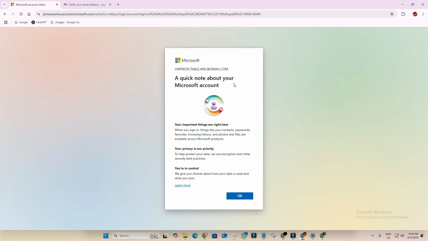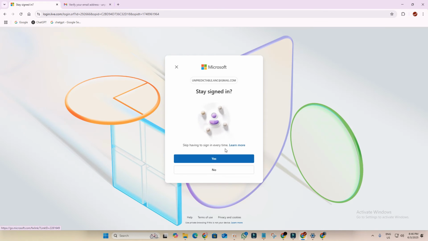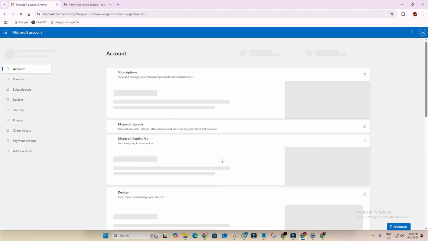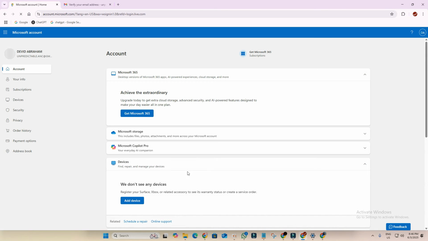Your Microsoft account is almost ready. Review any additional information and click OK. Choose if you want to stay signed in. Click yes if you are using a personal device. Now you are in your Microsoft account.